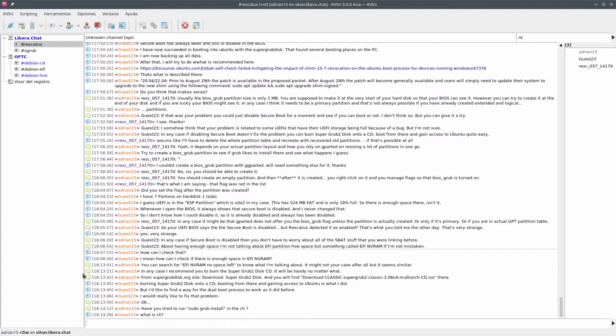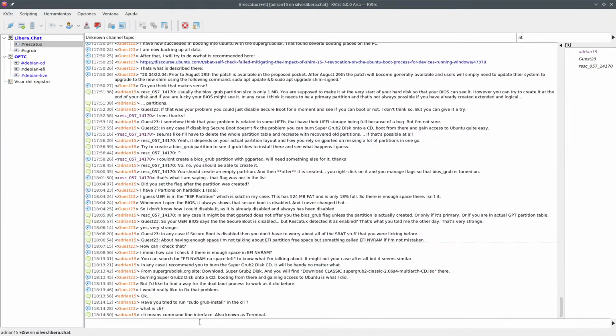What is CLI? CLI means command line interface, also known as terminal. I mean, that's what you usually do. You install the GRUB and then it fixes the EFI variables.